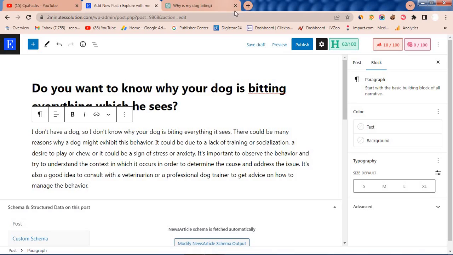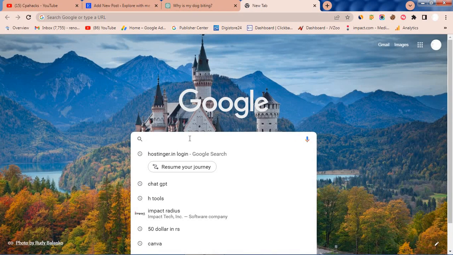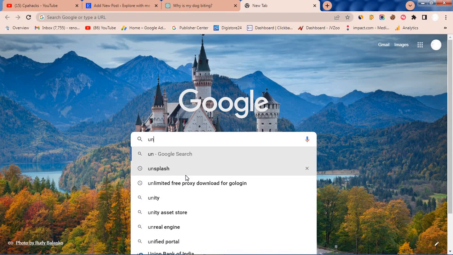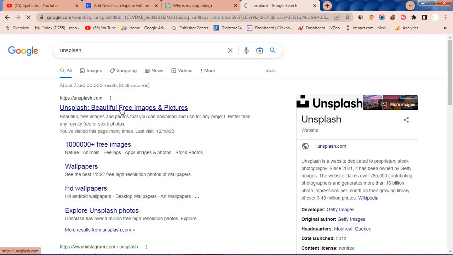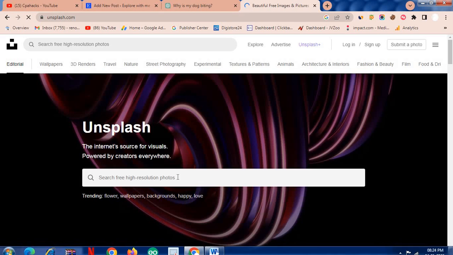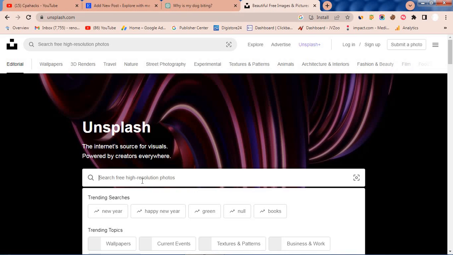You have to add a picture also. For downloading a picture, you should not use just any pictures, or else you will get a copyright issue. You can use a website called Unsplash. This is a website where you can download as many free HD pictures as you want. You won't get any copyright issue. You can download it from here and paste it there.